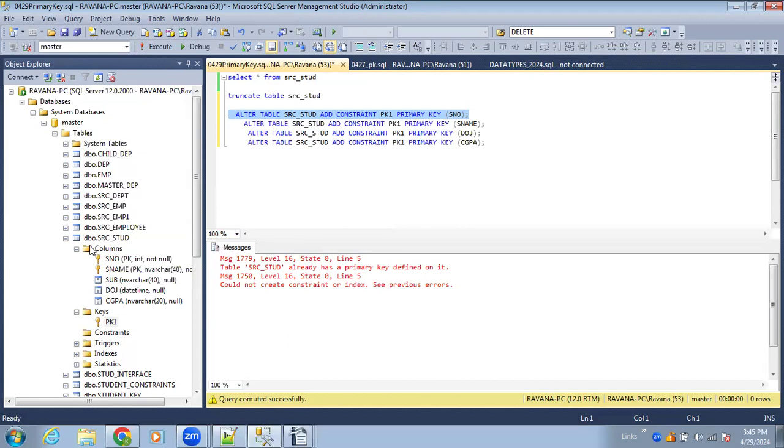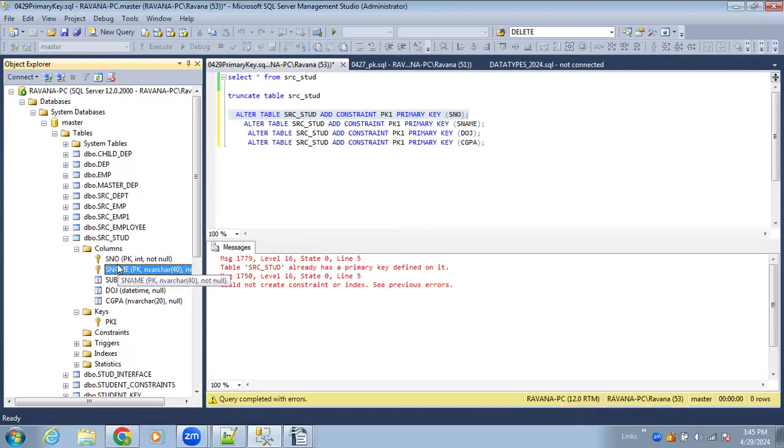So even though there is no data, the constraints are there. The metadata defines the constraints. So it is not allowing us to create one more primary key, right? Now what you can do is drop the constraint and recreate a primary key.